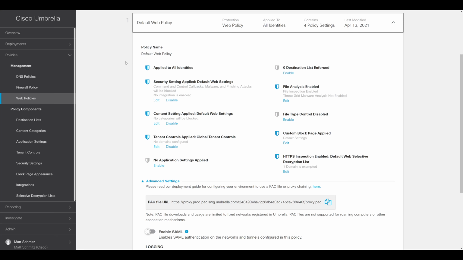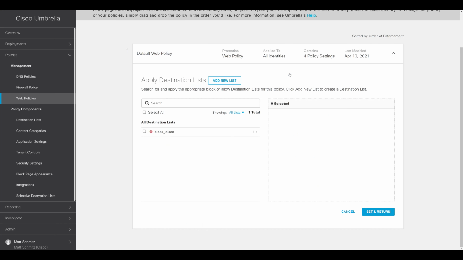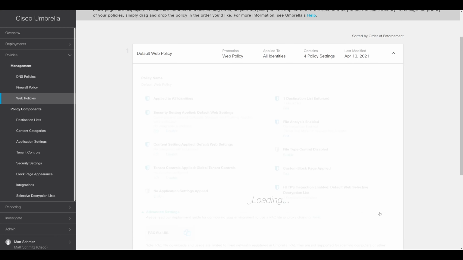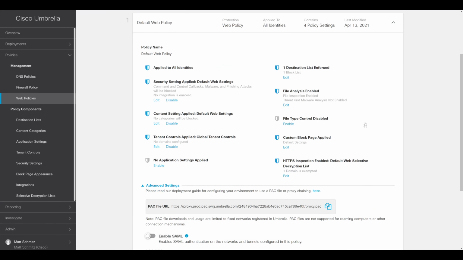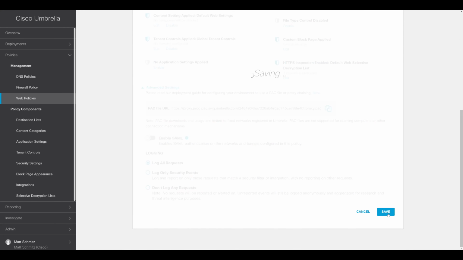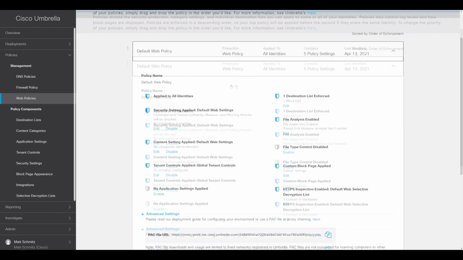And so all we have to do to start filtering traffic is to create the policy that we want to enforce. Now I'll go ahead and jump over to the destination list, click Enable. I already have a single destination called block_Cisco. We'll add that to our block list. We'll hit set and return. We'll scroll down to the bottom and we'll go ahead and click save. And now we can see our block list has been added.